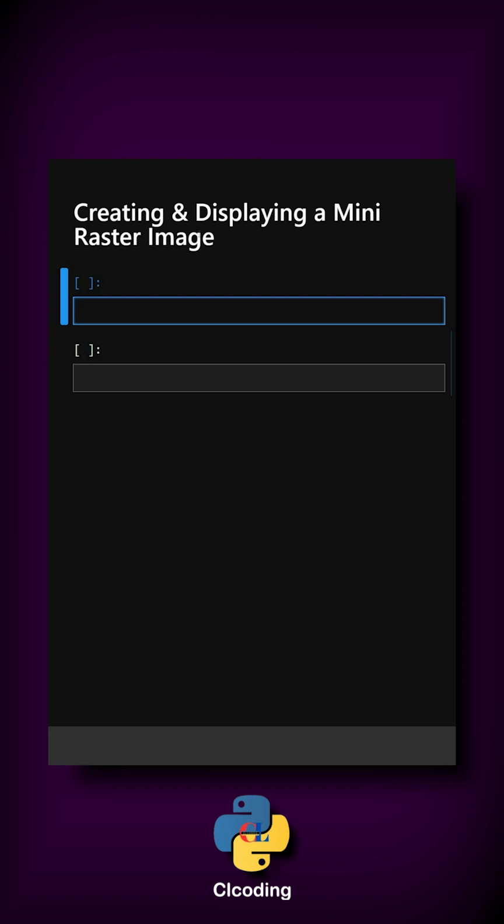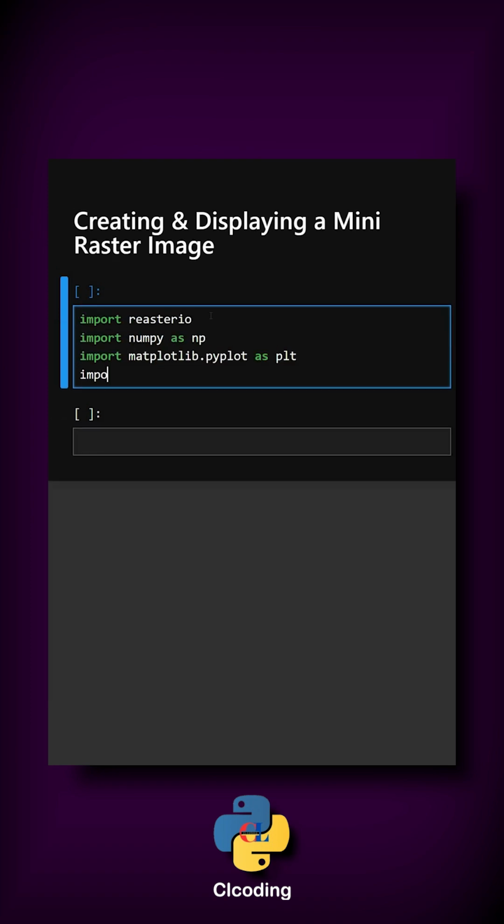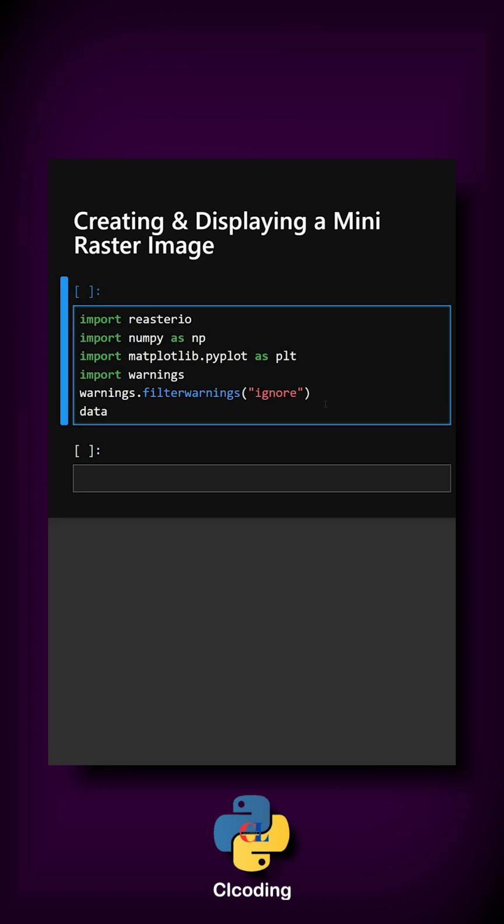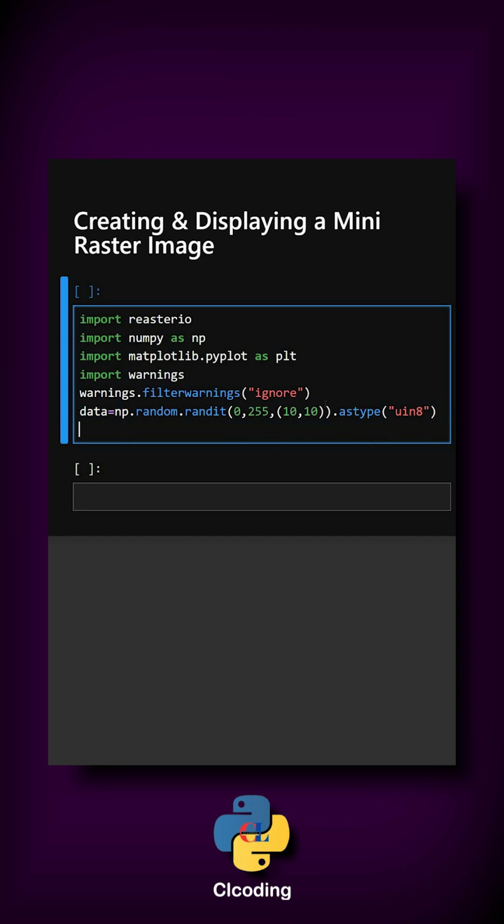So let's start this. Firstly, we'll import all the required libraries. Here we have imported Rasterio, then NumPy, then matplotlib, and then warnings, so that no warnings should come. Now we'll disable the warnings, and now we'll create fake data. So this will create fake data, and now we'll write the raster to a file.